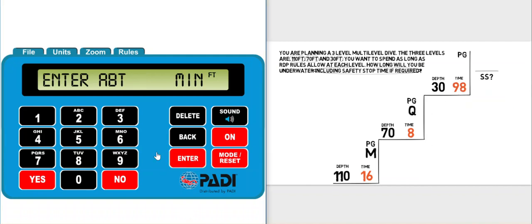So I'm going to enter the 98 minutes in as my time for the third level, and I'm going to click enter on my ERDPml and put 98 minutes as my planned time and click enter. At this point, it's going to say, right, you need to do a safety stop on this dive. Fairly unsurprising. The fact that we had 110 feet as our max depth instantly tells us that a safety stop is going to be required.